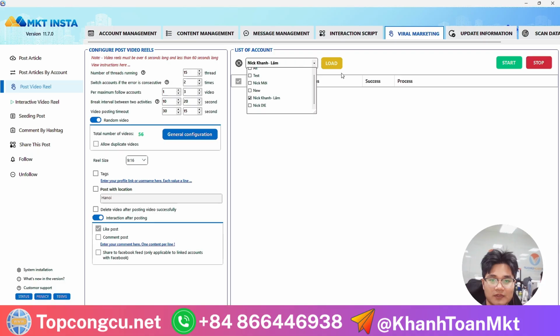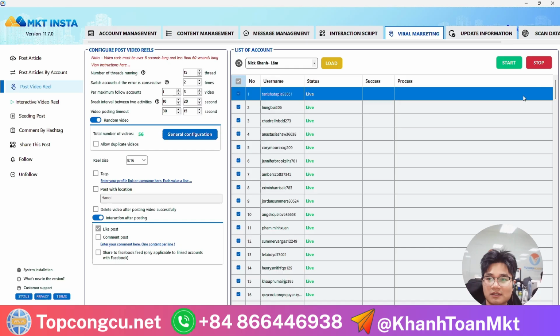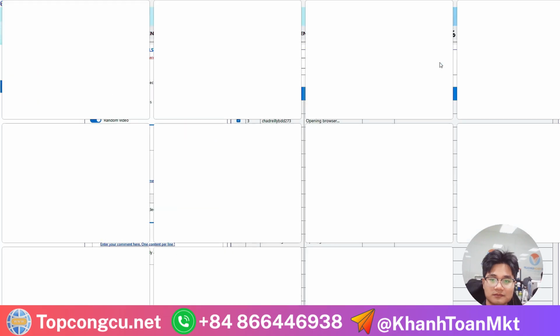Finally, select all your Instagram accounts and hit start. The software will automatically post all your selected videos to Instagram Reels for you. Plus, after uploading, it will also auto-like and auto-comment on the Reels you just posted, fully automated.